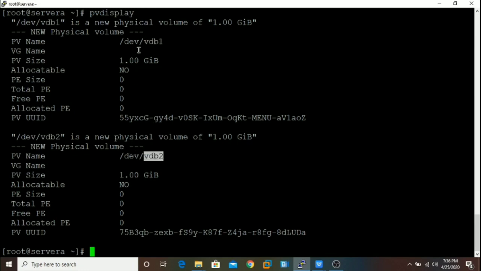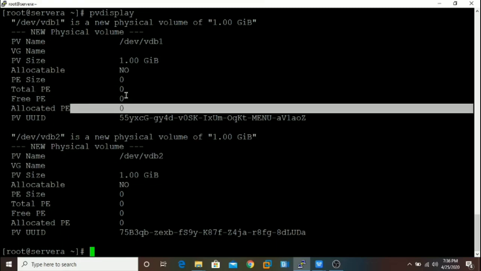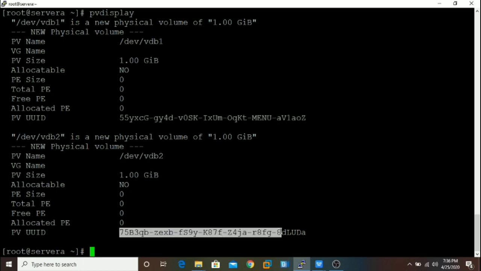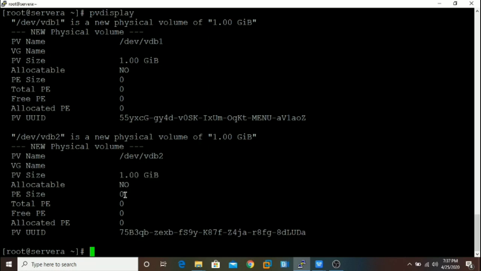Now you see, one thing I told you on the PPT, that I'll tell you now: when you initialize a physical volume, it is not divided into small chunks. So the total number of physical extents you are getting is 0. It is not divided, and a unique ID is also given to it. So both the partitions are not divided up to now. It will be divided when I create the volume group.